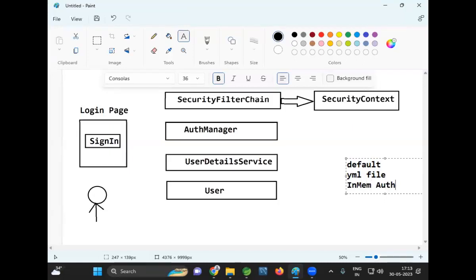I can configure them within our program by using in-memory authentication. If not that, then I can go for JDBC authentication. When to go for JDBC authentication? If you are configuring your credentials in the database, we can go for JDBC authentication. If not that, then you can go for user details service.